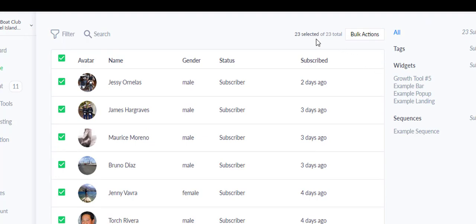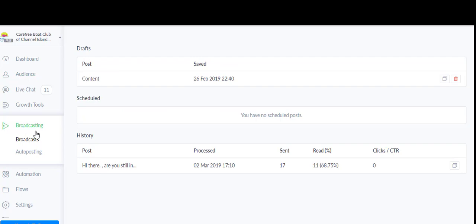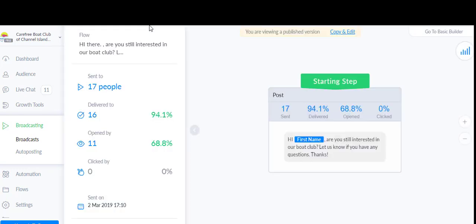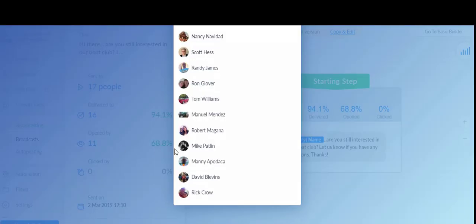So all these people get added into your messenger bot system, and there's 23 total right now. But then you can do broadcasting, and you can send out a mass message. And in this one, I just did a little test to follow up with everybody. Hey there, are you still interested in our boat club? Sent to 17 people, delivered to 16, 11 opened.